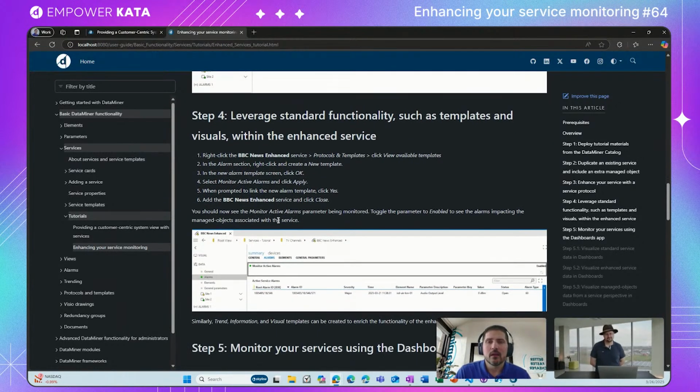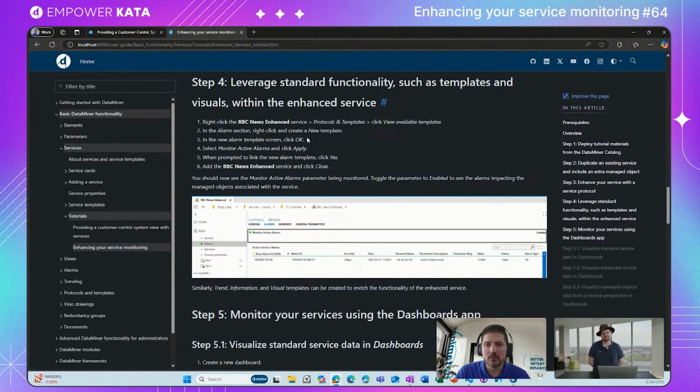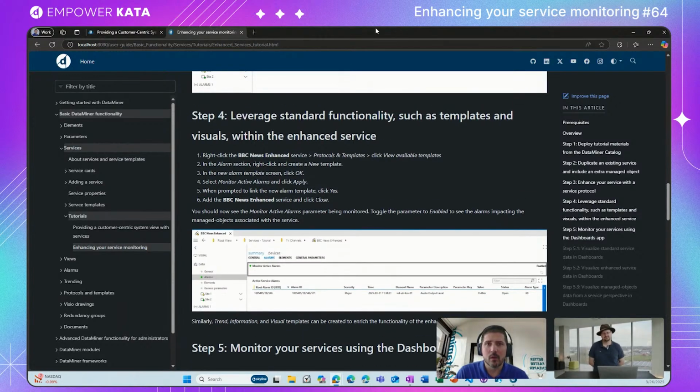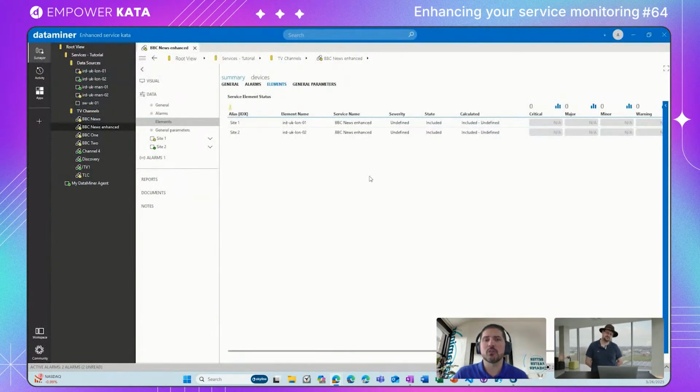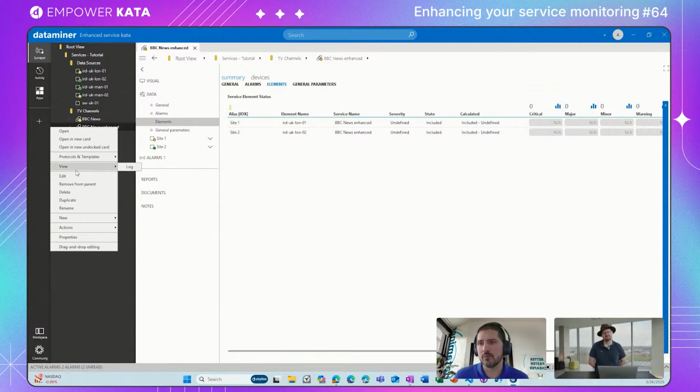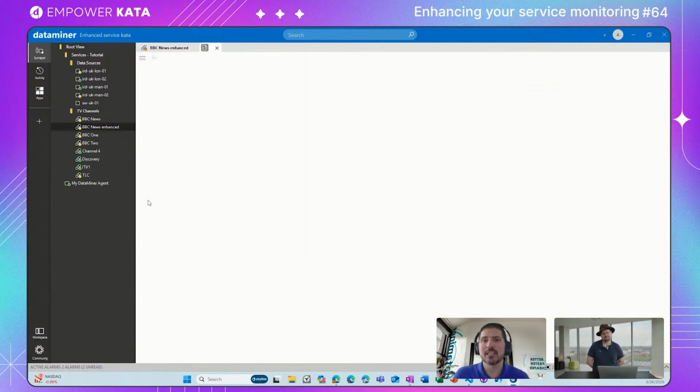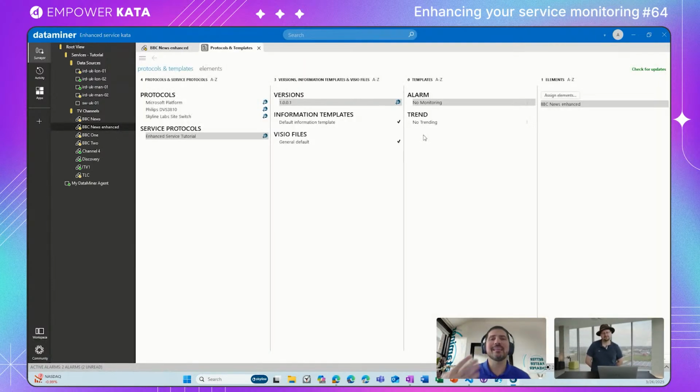And one of the things that we need to always remember is that because we're turning it into an element, all the good things about elements become available. And one of the things that become available, which is very nice, is the templates. You can start applying templates to the service itself. Alarm and trending. At that point, you can now create your visuals, you can create your alarms, your trends, your information templates.